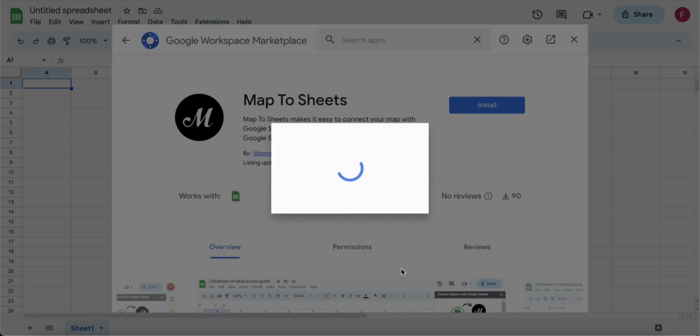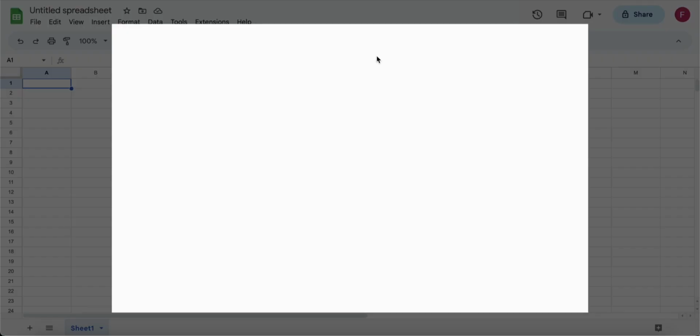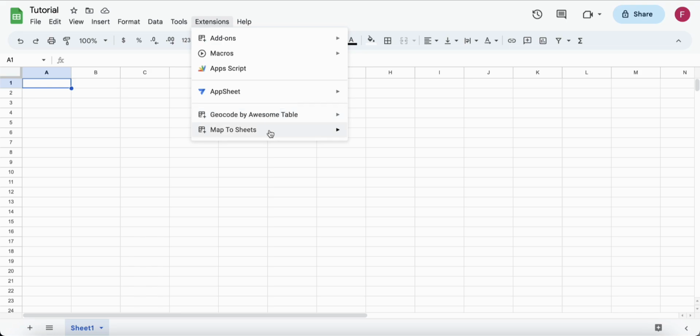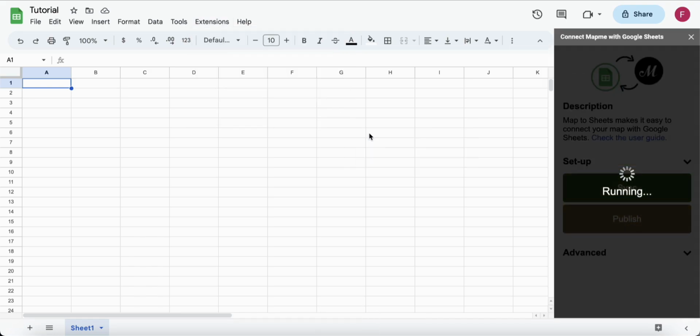Once the installation is completed, in the top menu go to Extension, Add-ons, Manage Add-ons. On the Map to Sheets app, click on the three dots on the top right and select Use in this document. Open the extension menu again, go to Map to Sheets and open it from there.